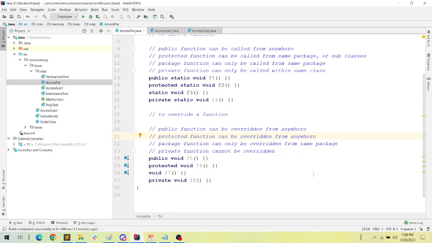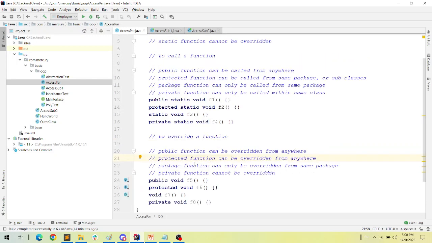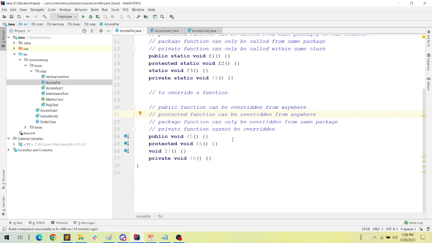So basically, to override a function, protected and public can be overridden from anywhere. But package level, since you can only see it within the same package, you can only override it from the same package. But a private function cannot be overridden.